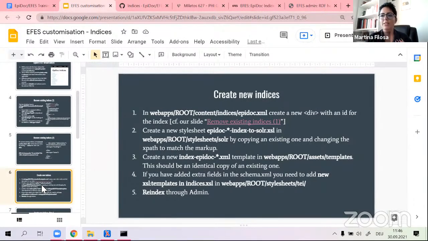So at some point in your project, you might not want to display the lemmata anymore, but you will need them, for example, for research purposes, then you still got them. So that's not a problem at all. So creating new indices, it's just 5 steps, and let's go through them.